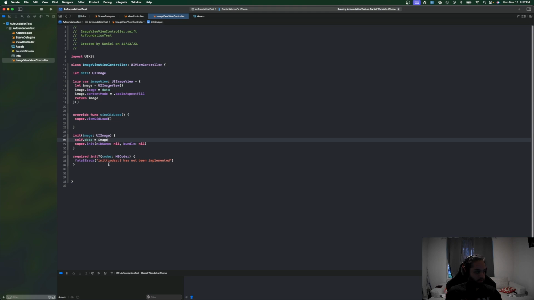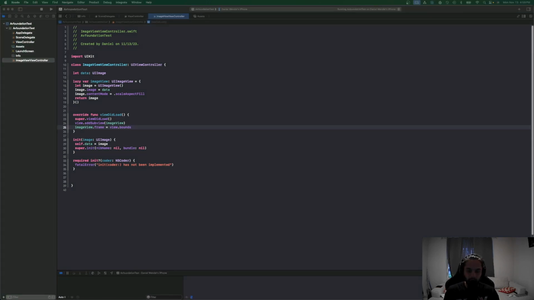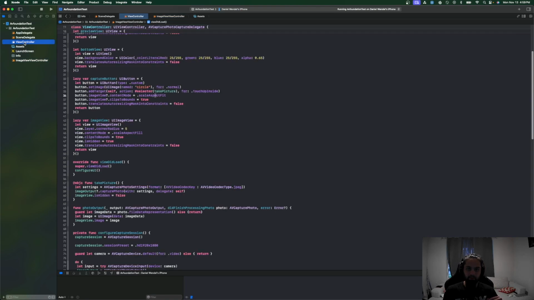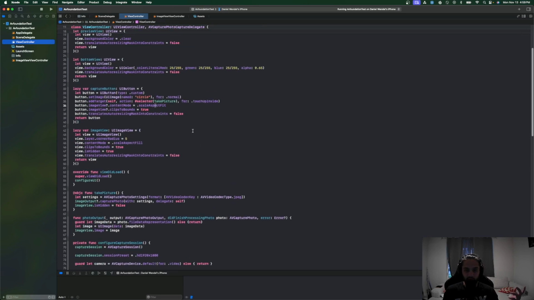Perfect. And the last thing we want to do is in viewDidLoad, we're going to say view.addSubview, our image view, and then we're going to set the image view's frame to the entire screen. So we'll say imageView.frame is equal to view.bounds. Alright, so we got the image view's frame set to the view's bounds so it can take the full screen. So let's go back to our view controller, and we're going to implement the tap gesture that is going to allow us to pass over the image data so that we can display it on the next screen.